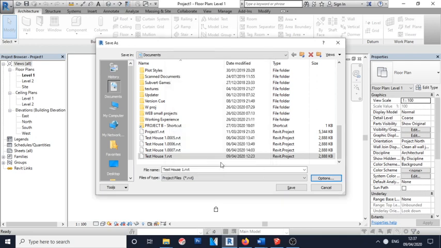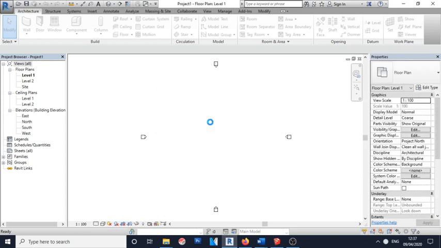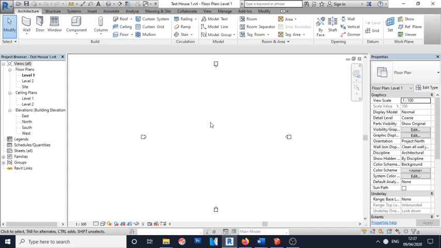I'm happy with these settings, so I'm just going to save, and it's going to ask me to overwrite that existing file. Don't worry if you don't have to overwrite something. This is just an old file that I want to replace, and I'm happy to do that. And we should now be set up with a file, a new project, and we're ready to start drawing.